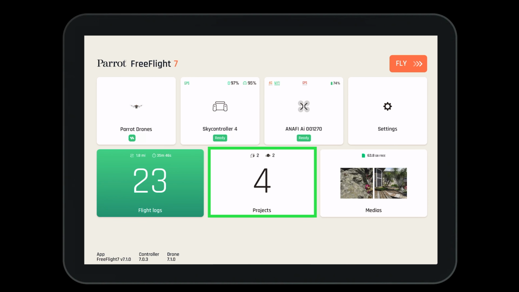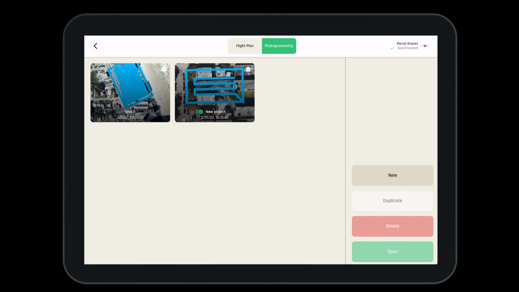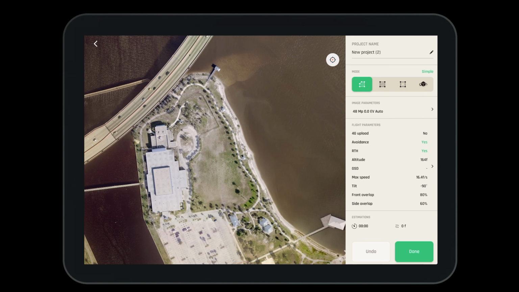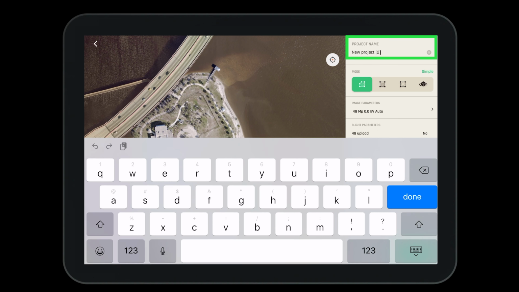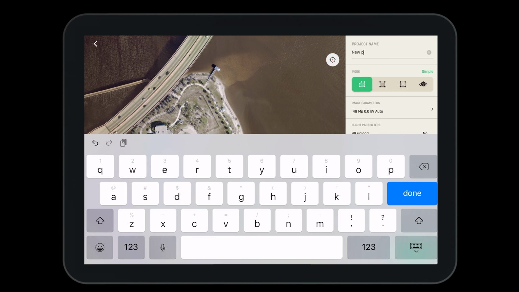Now let's create a new photogrammetry project. Open projects and select new. Navigate to the area where you'd like to create a new project. The first thing you should do is name the project. Naming this project will help us locate it across all of our devices logged into our Parrot Cloud account.